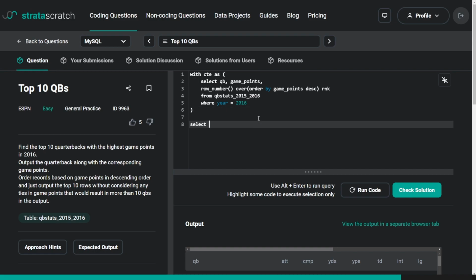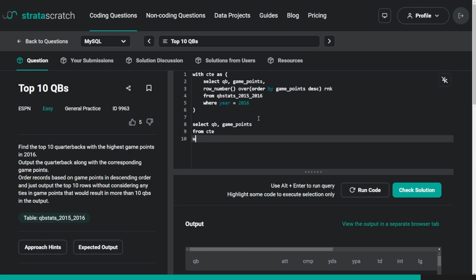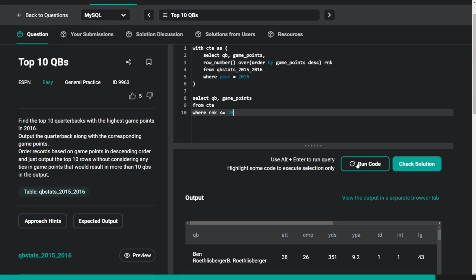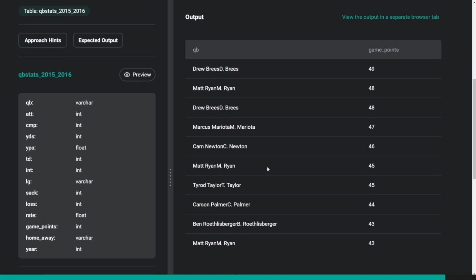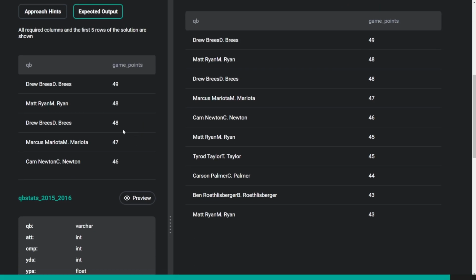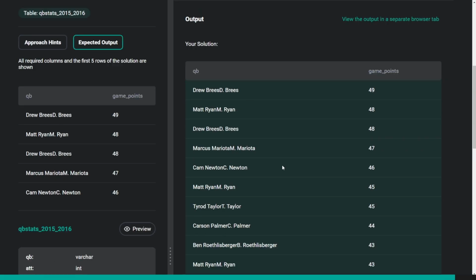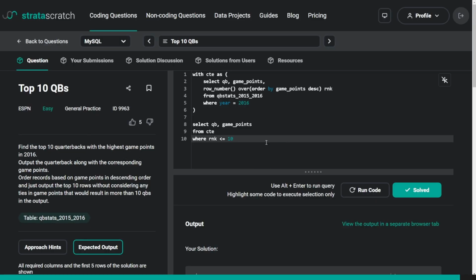Now, from that table, which has 3 columns, we're only going to select QB and game points. We're going to choose our CTE table, and the filter is going to be where RNK is less than or equal to 10, because we only want to show up to 10, including 10. So this would be the final answer right here. If we check out the expected output, check the solution, everything is fine. So I would highly recommend a solution like this and not just using the limit.